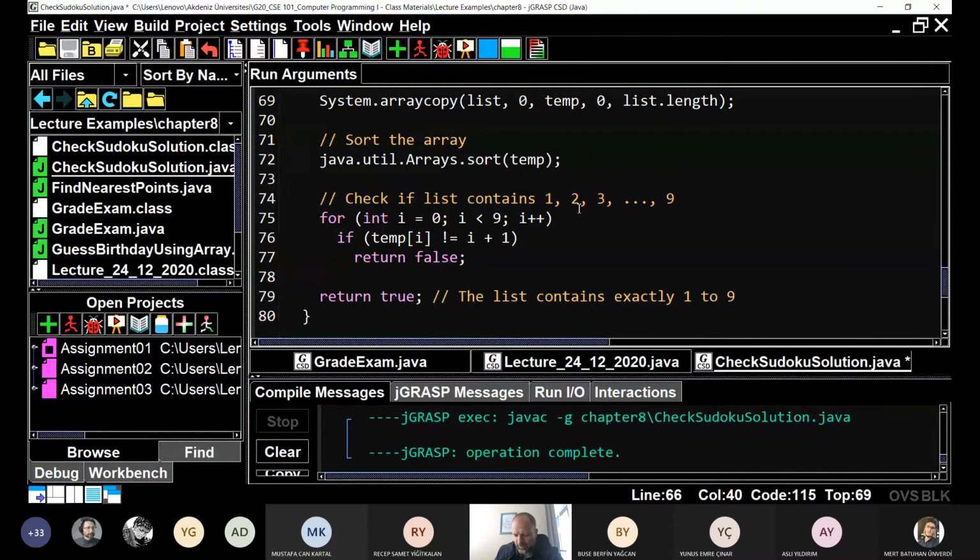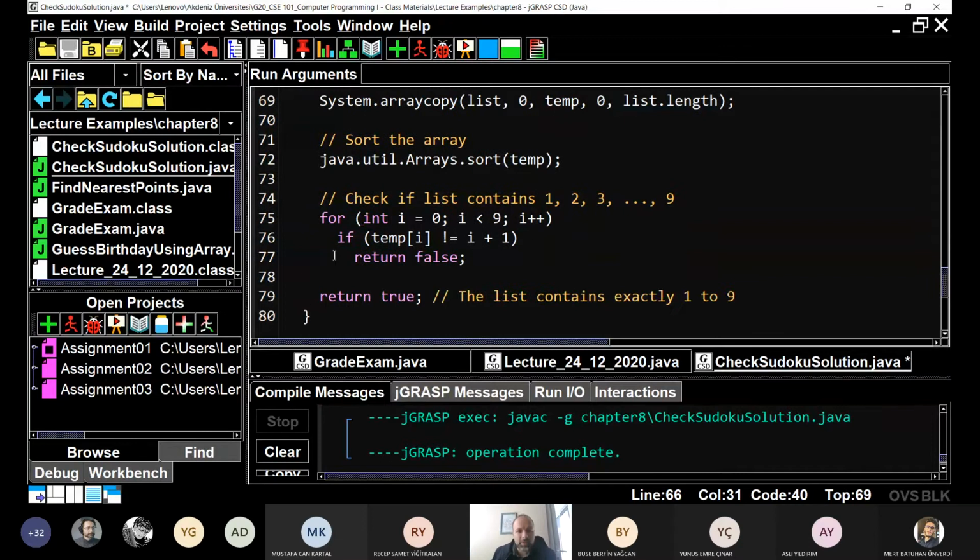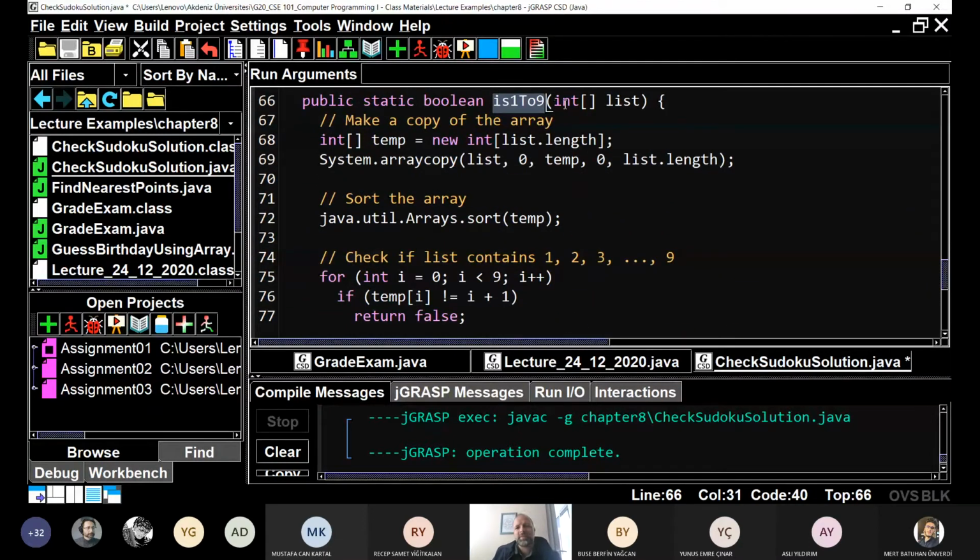And I just had an idea that for an exam or a quiz question, what I could ask you is, how could we do the is1 to 9 method without using a temporary array? How could we check to make sure the values 1 to 9 are there without using a temporary array and sorting it? Don't answer on here, because it may be an exam question, which is something to think about. So basically, now we have this method is1 to 9 that we can use for any array of size 9 to make sure that the numbers 1 to 9 show up in there.